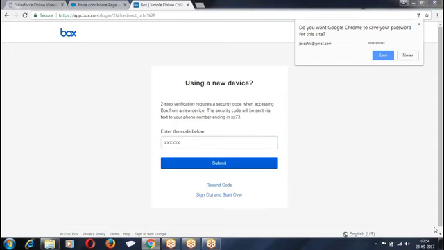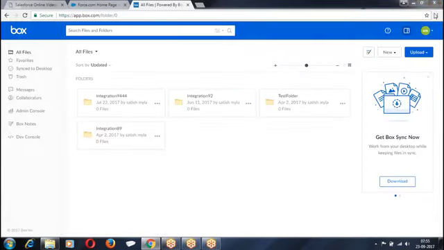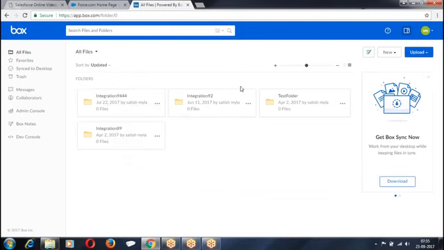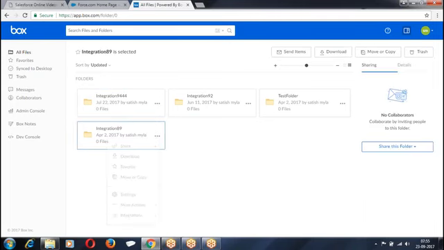Verification code. So I log into my account. And I have the following data. I logged into my account. I have some data here.